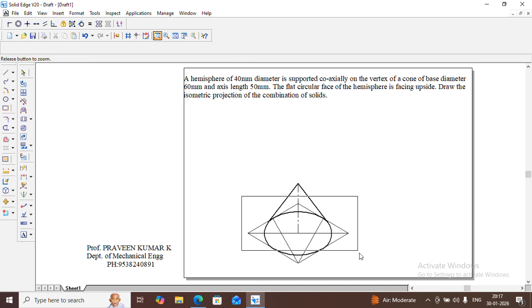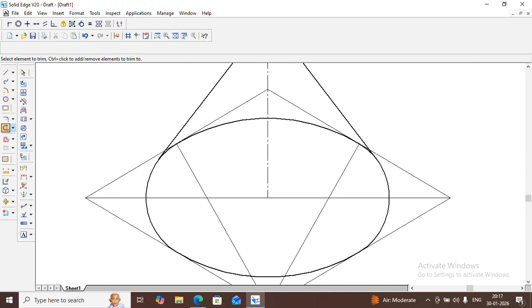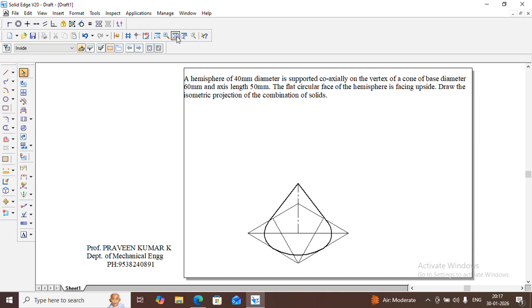Now let's trim the hidden edges. Hidden edges means the edges which are not visible to the end user, which are not visible to the observer. That is the hidden edges. This is not visible, this is not visible. Let's trim like this. This is a cone.